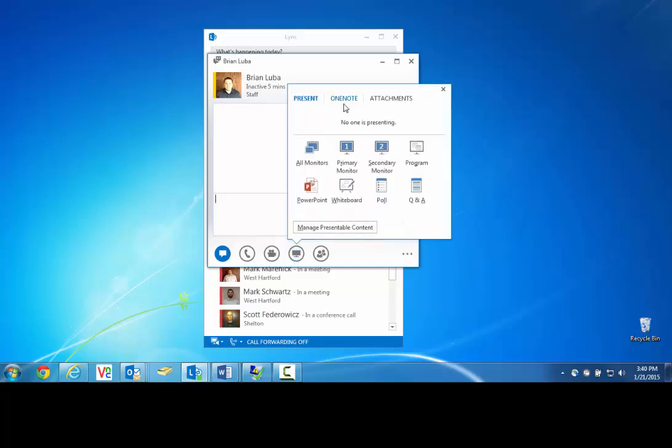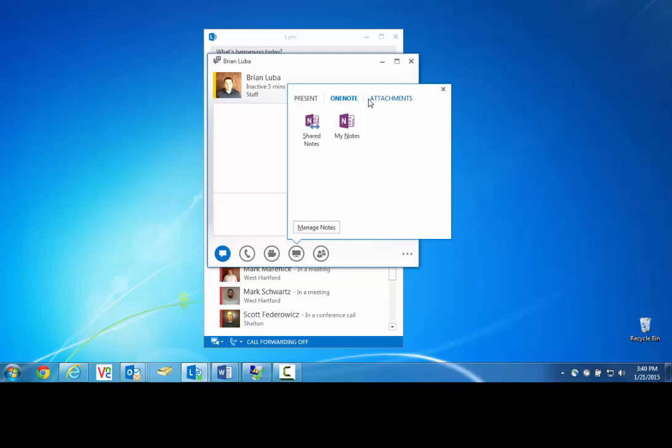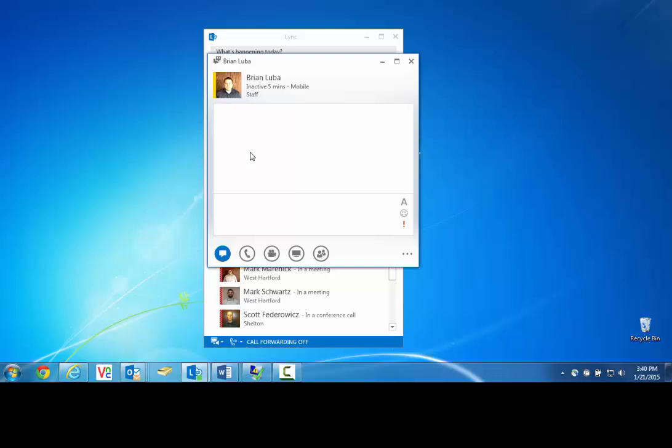And then you also have tabs up here. You can grab something from OneNote, and you can actually send attachments too. If you click on the attachment tab, and you see there's insert files, you click on that, you can browse out to a Word document, click on that, and it'll upload to the person, and then they could select to accept it. It'd be kind of like a little file transfer.